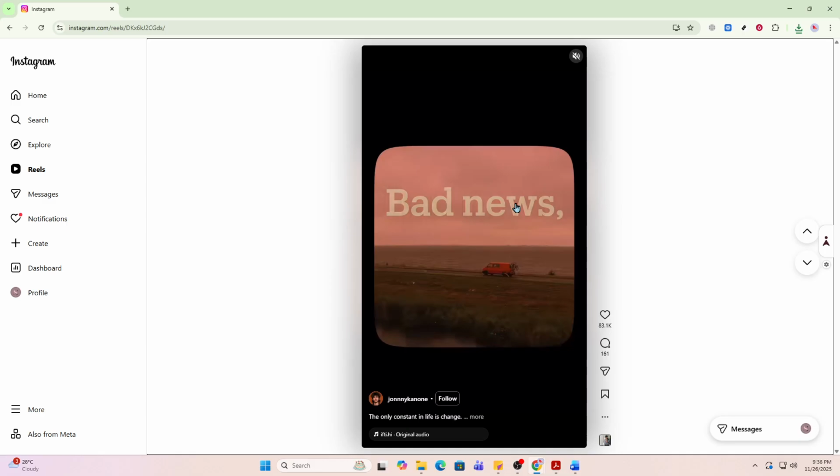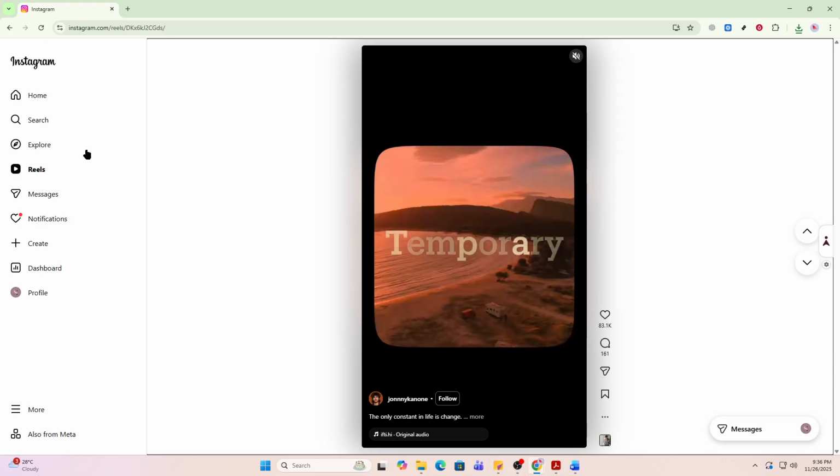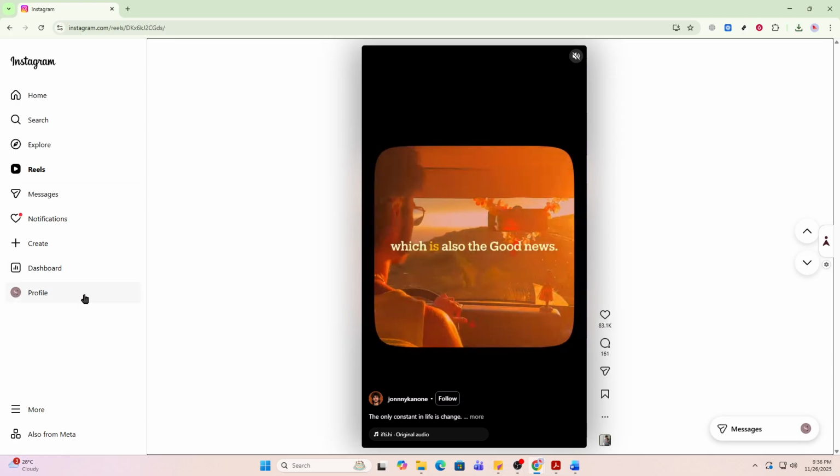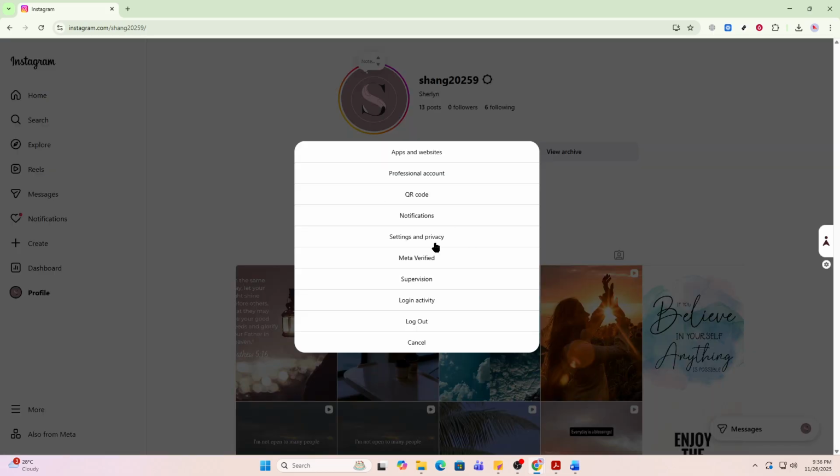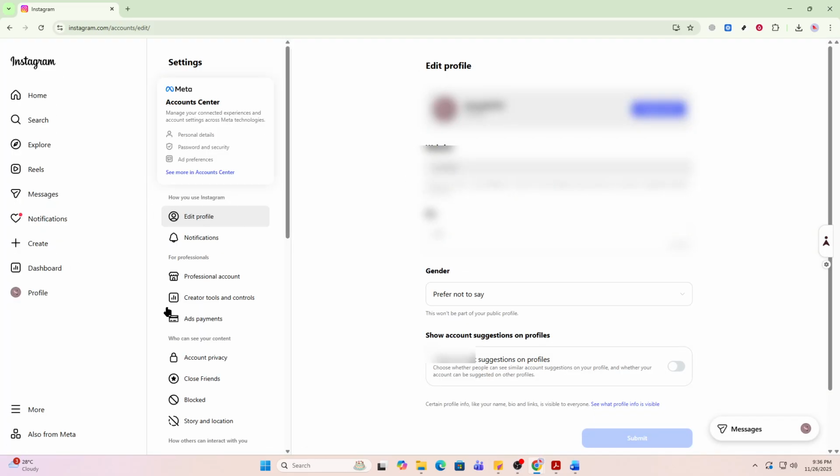Let's start on the Instagram app, whether you're on iPhone or Android. Open the Instagram app and head to your profile by tapping the profile icon in the bottom right corner. From there, tap the three-line menu at the top right to open the main menu. Choose Settings, then tap Privacy. In the Privacy section, look for the Interactions area and select Activity Status. You'll see an option labeled Show Activity Status. Toggle that switch off by sliding it to the left.